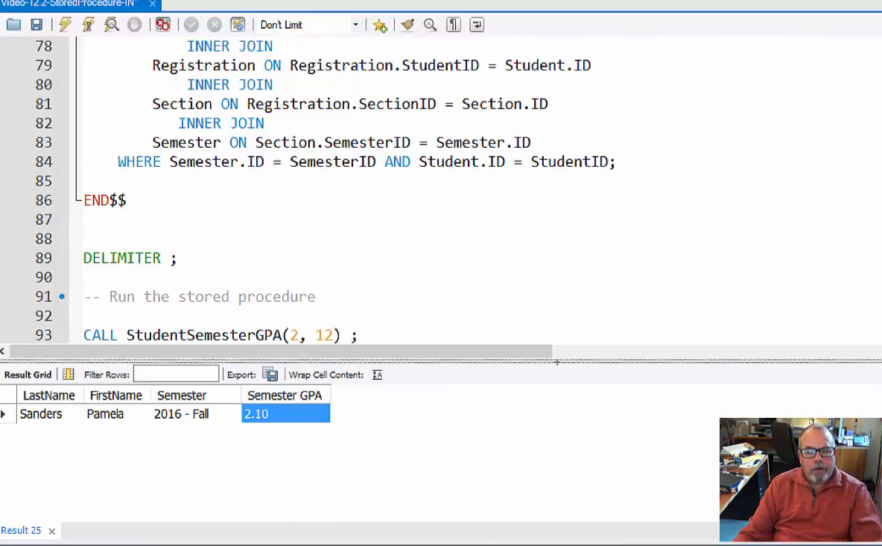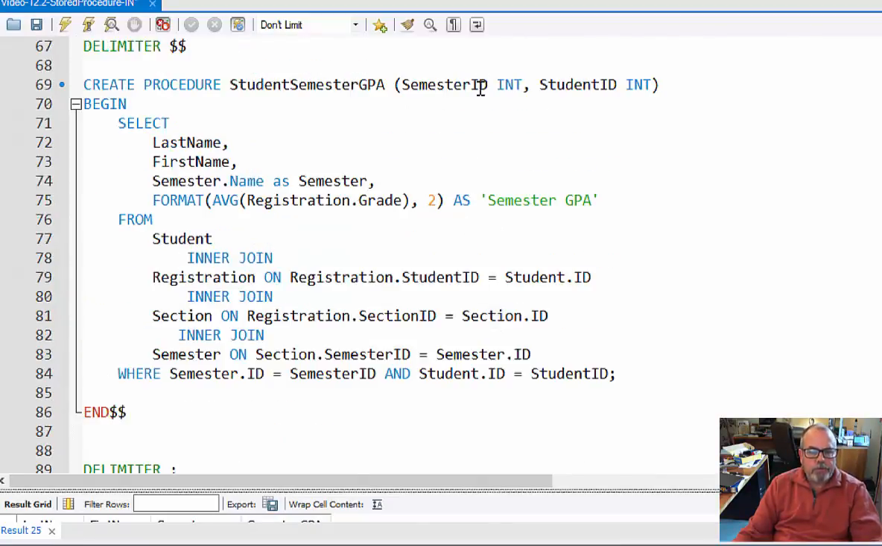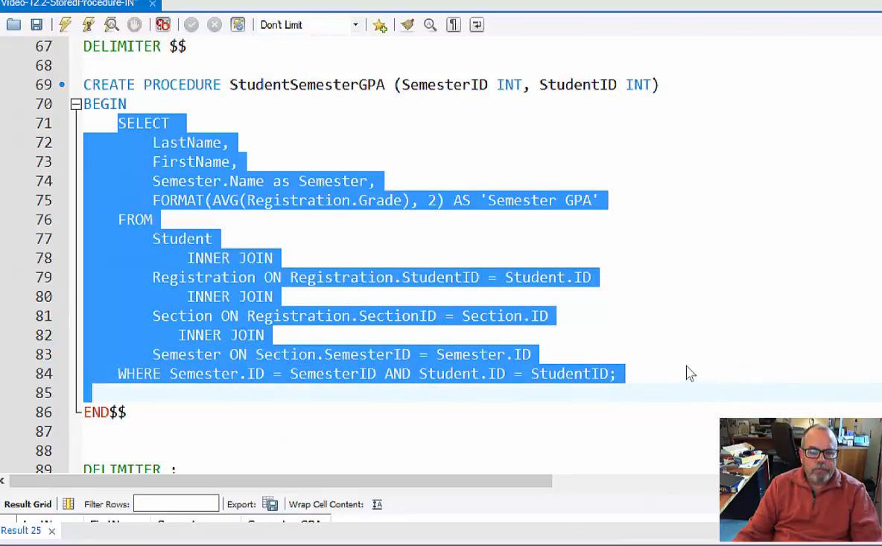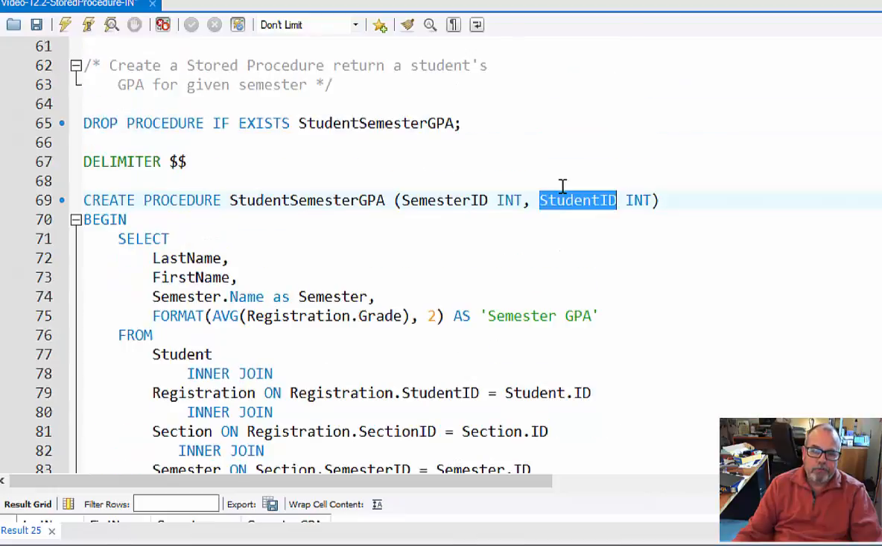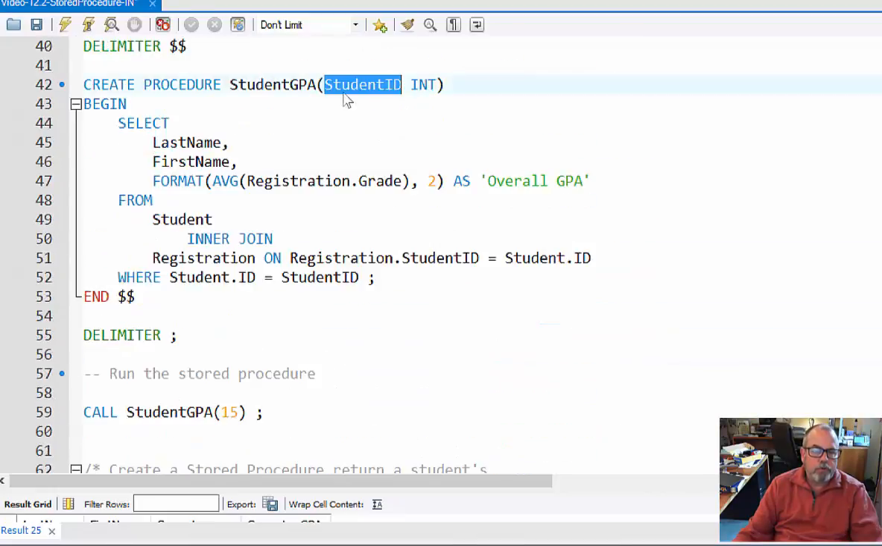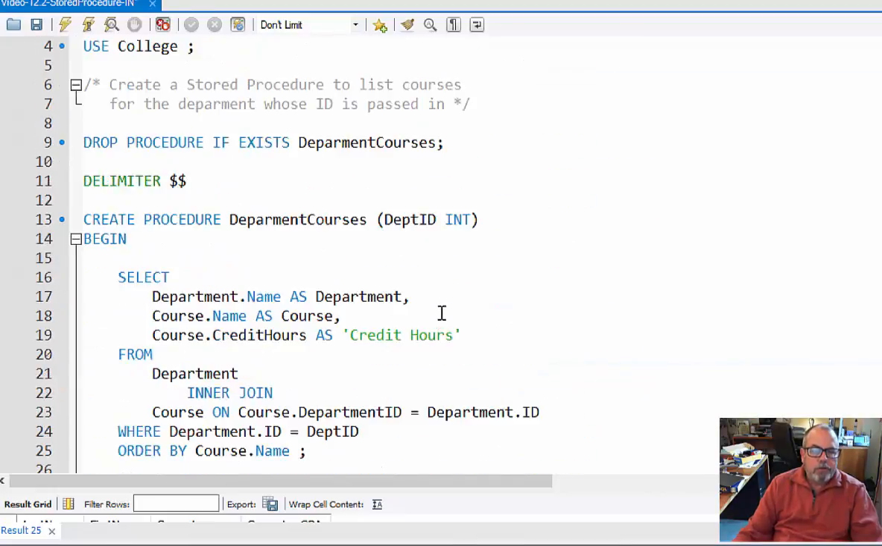So by allowing stored procedures to accept arguments, you can create a generic sort of select statement here and then specify at runtime which semester and which student you want, and so on. So it's very handy to have stored procedures that will take in what is called an in parameter, a parameter coming into the stored procedure that controls how it operates inside.